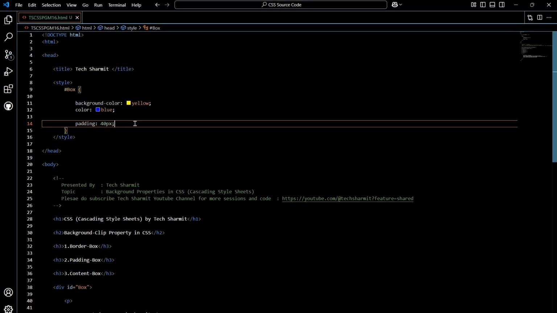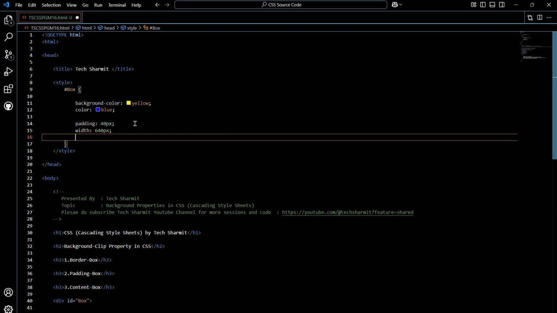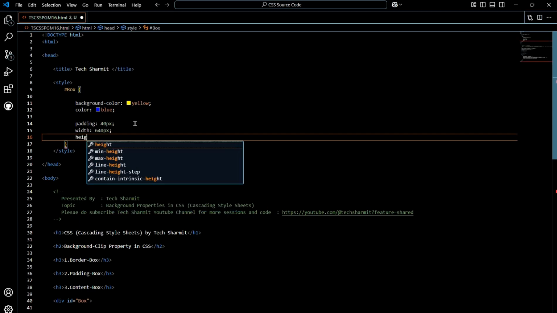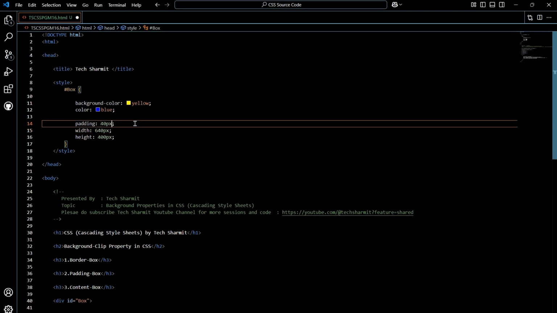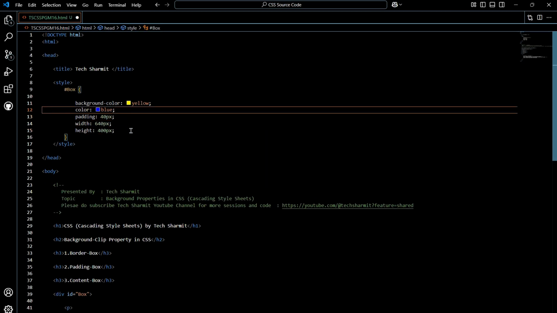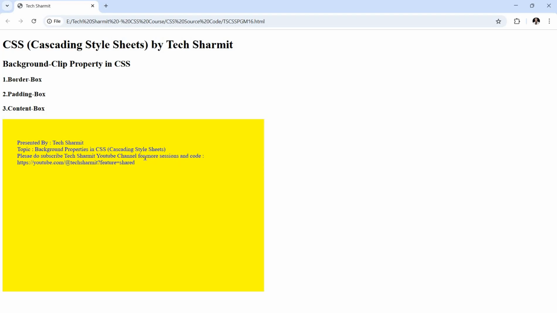Now we will apply some width and height. So here I'll write width, and for width we can apply 640, that would be enough. So 640 pixels. Likewise we will apply height here. Height would be 400 pixels. Okay, and then let's save it. So it is coming like this.